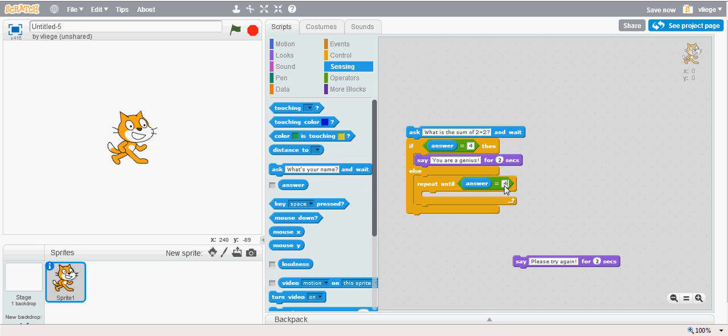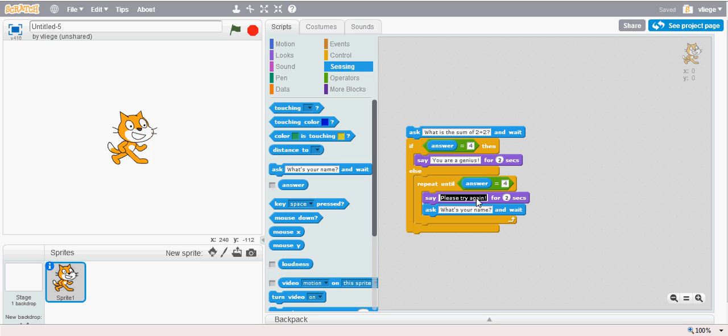So until answer equals 4, keep doing whatever we're going to put in the repeat until block, which is we're going to embed the say block and an ask block underneath the say block. In the say block we're going to say please try again, and in the ask block we're going to say what is the sum of 2 plus 2.